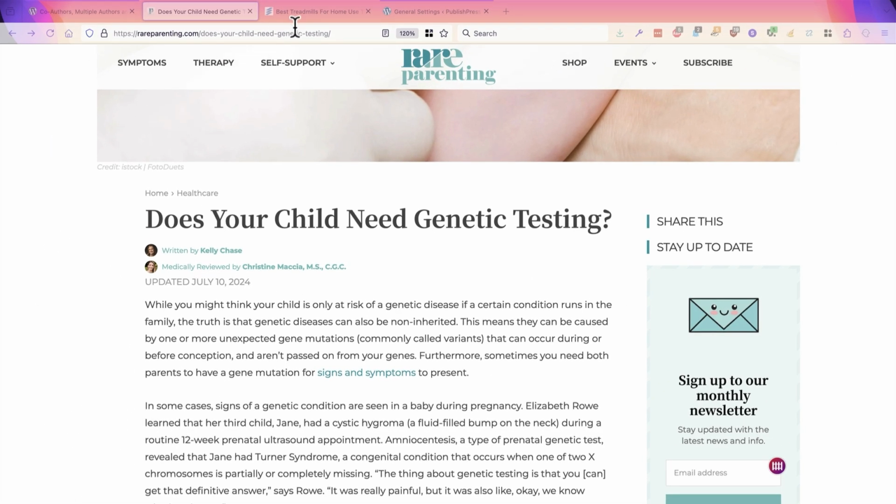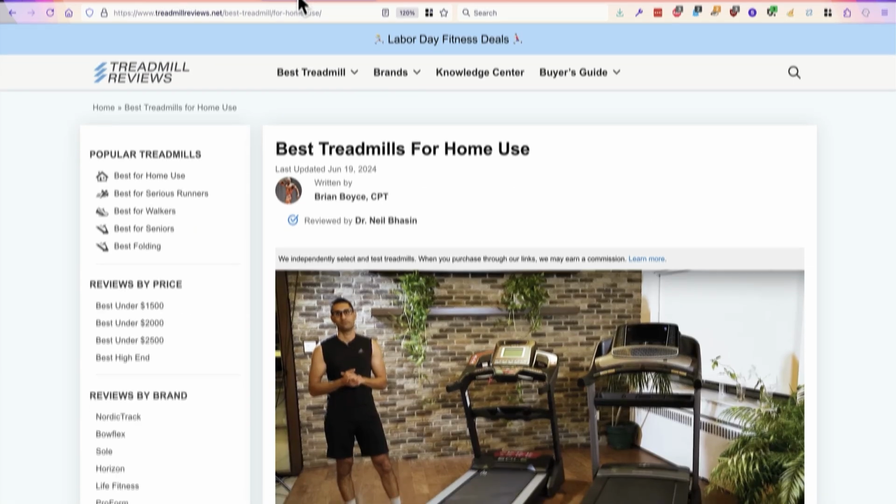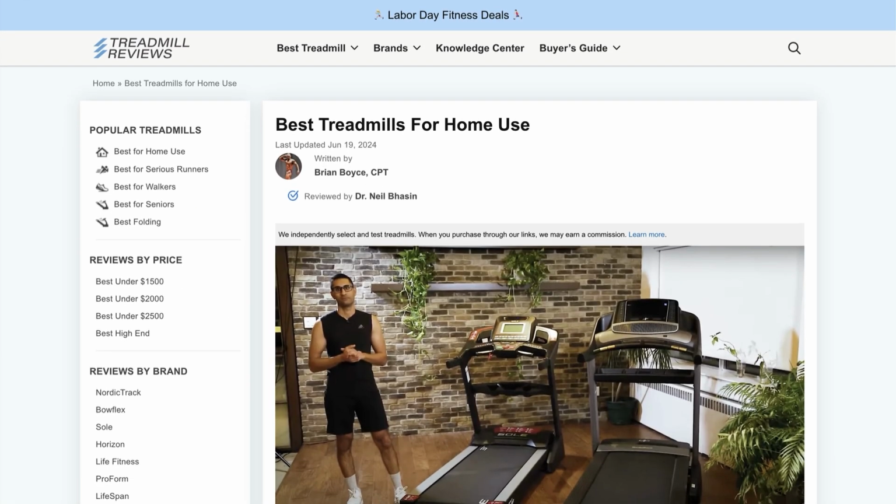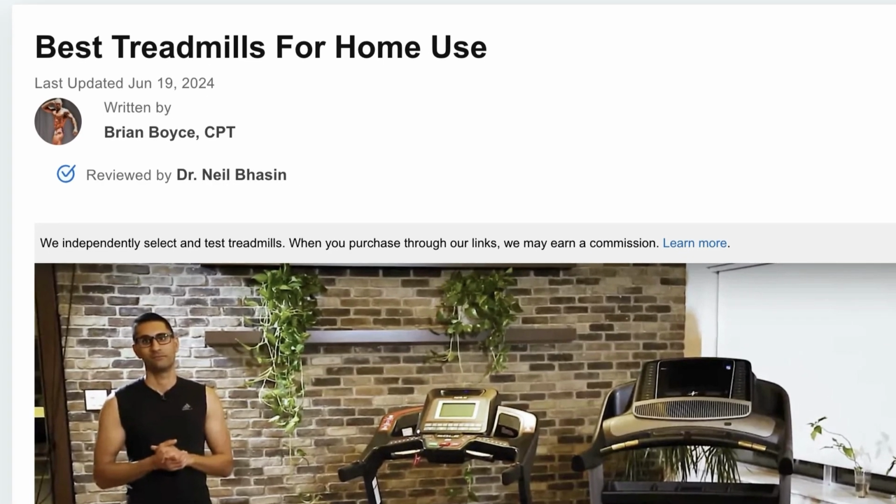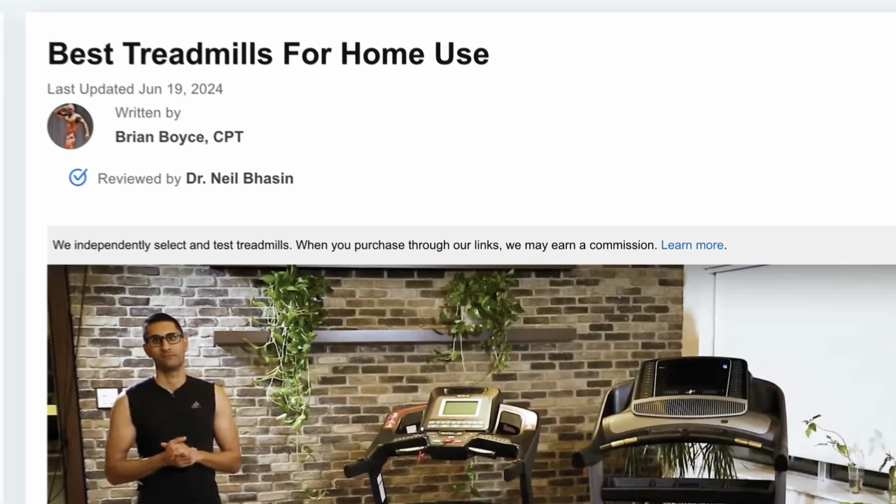This next example is from a website about exercise equipment. The main article is written by a guy named Brian, but it's reviewed by a doctor called Neil. Again, it's adding a little bit more trust to the website. This is good for the readers, and it's also good for search engines such as Google that increasingly want signs that they can trust the content on your website.